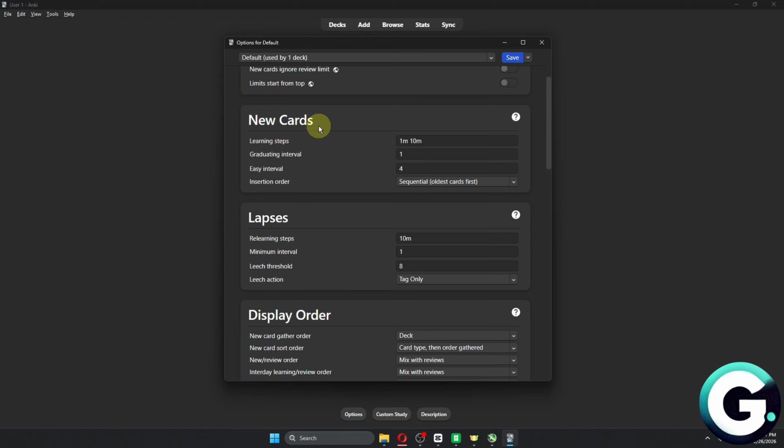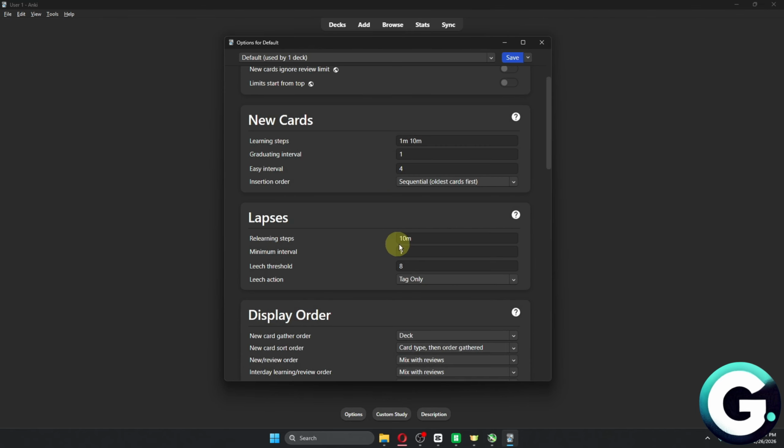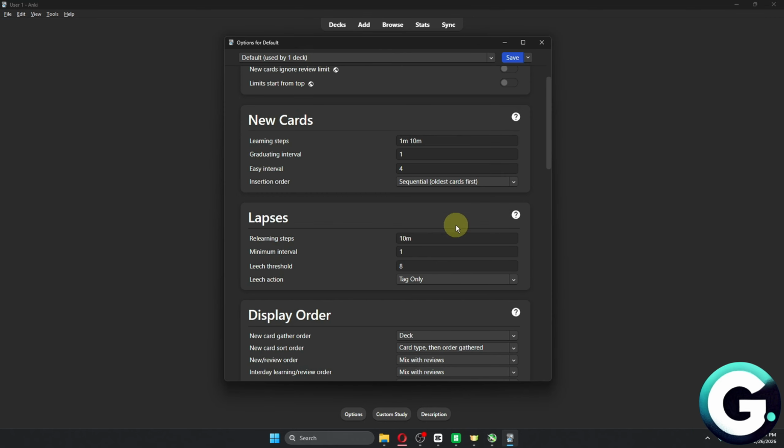specific deck. Now, if you don't know any one of these settings, you can be guided by clicking on the name of the setting itself. So for this one, it's going to be the easy interval. It will then have the description for this specific setting. For this one, the number of days to wait before showing a card again. Basically, you can then edit this the way you want to. We have the minimum interval given to a review card after answering again. And so, in that way, you have successfully edited your time intervals in Anki.